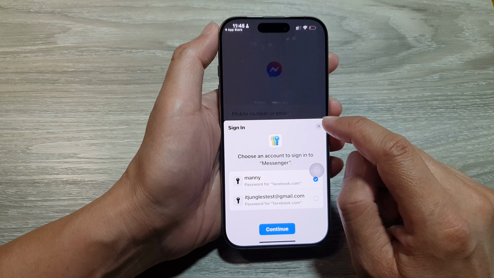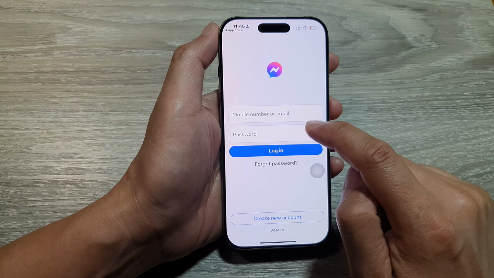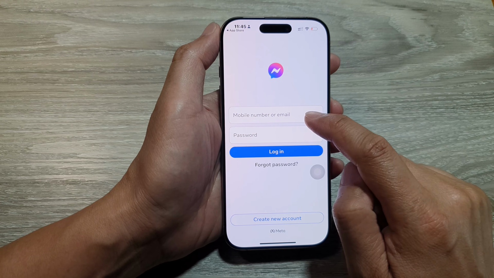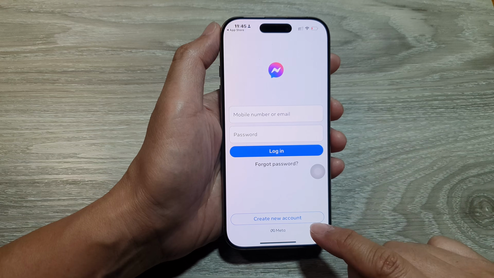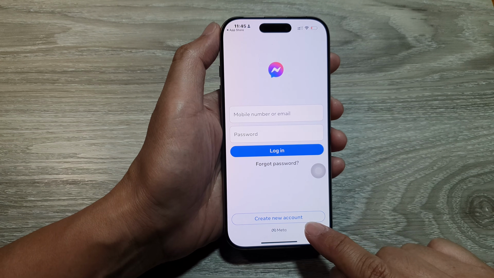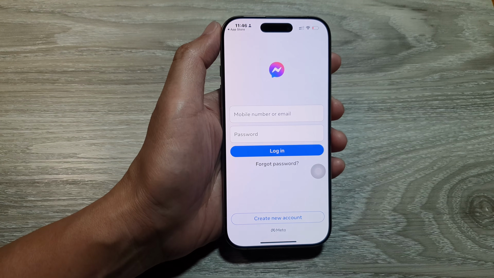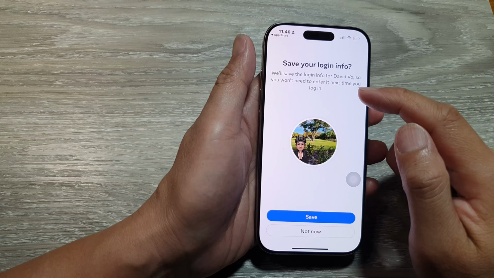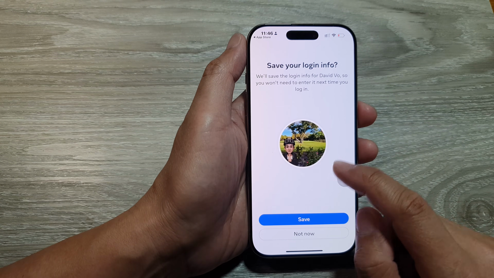Next, you need to sign in. So you can sign in with a mobile number or email and put in the account password. Now, if you don't have an account, you can create a new account by tapping on the Create New Account button. From there, you can follow the on-screen instruction. Okay, so put in your account password and username, and then login.